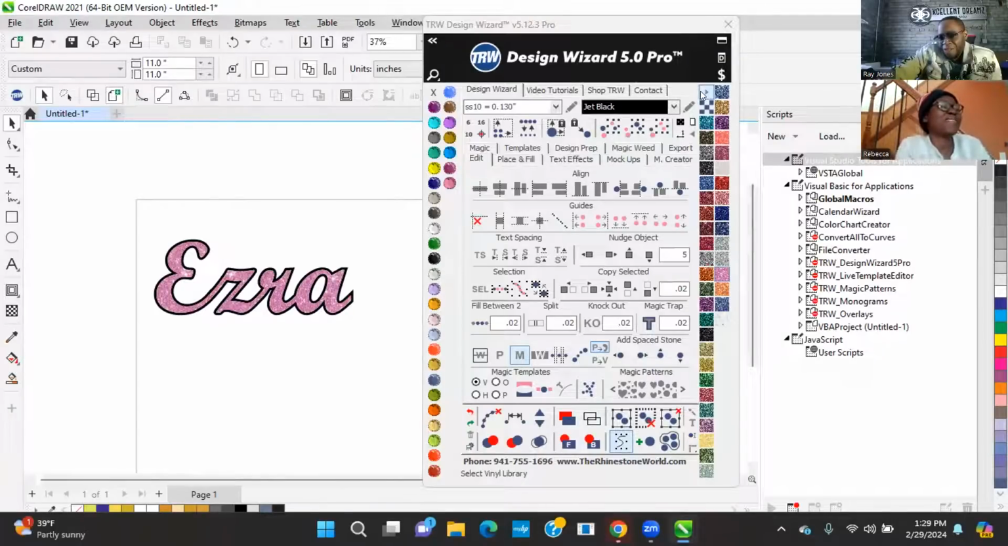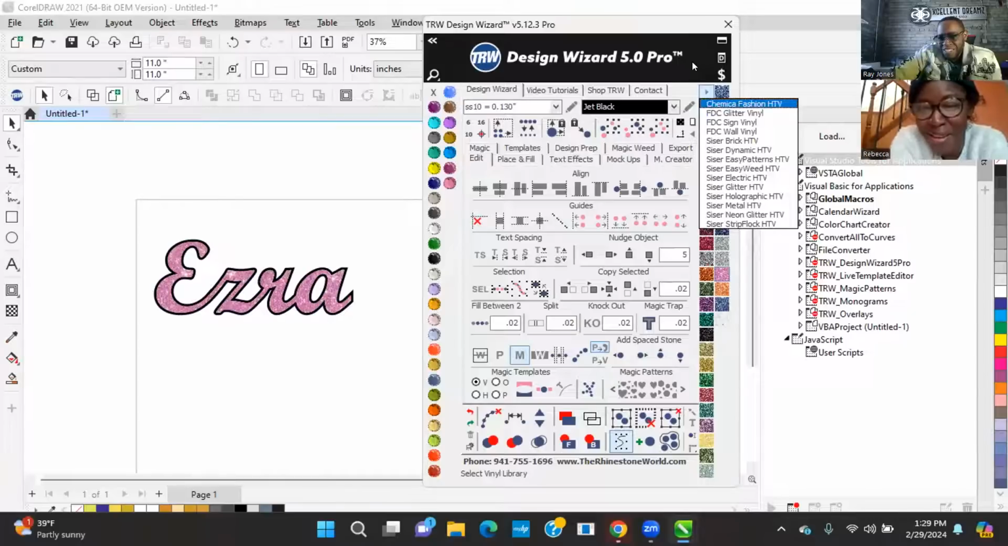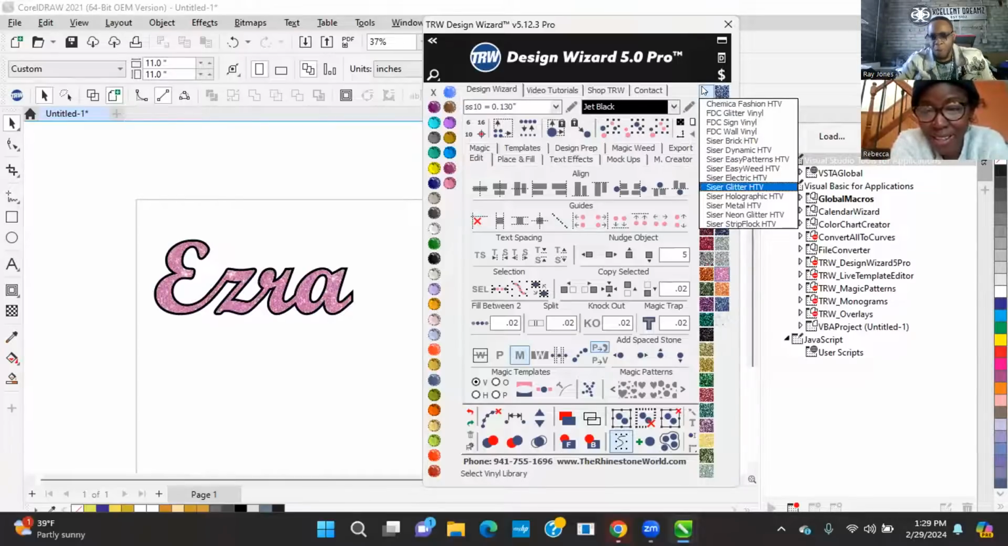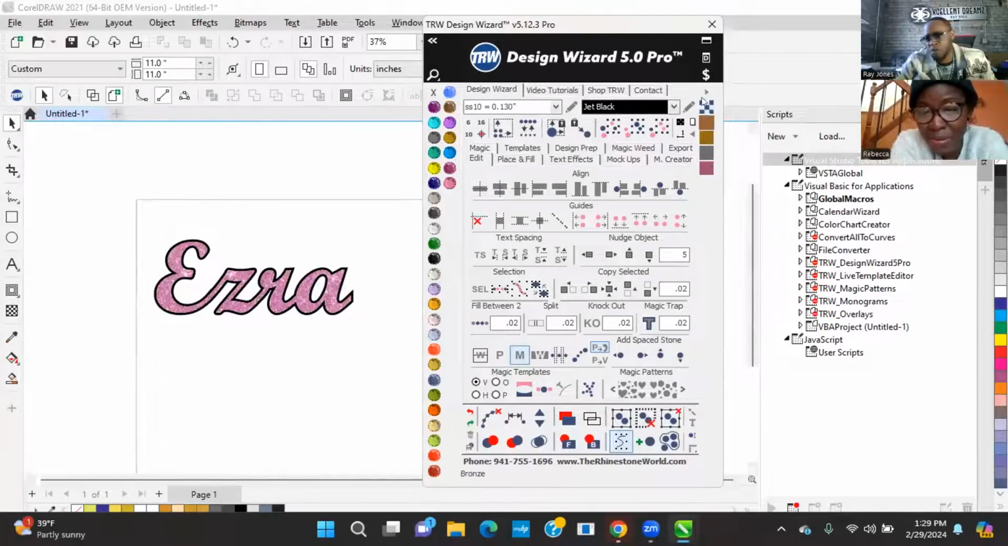No, you blow my mind away. Oh my God. A lot of people don't even know that this option is here on the side. You could even change it to metal, and then you get the metal colors.